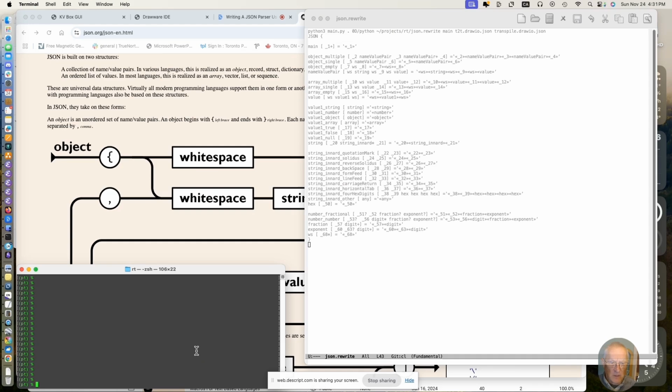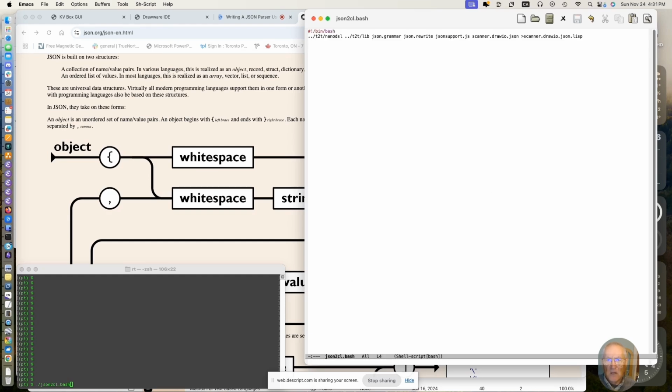Then I go back to my working directory and I run json2cl.bash. We'll look at that. json2cl.bash is really just a capture of a command line that I don't want to repeat more than once. It calls the T2T translator, which I'm calling nanoDSL. It uses the library from that place. It uses the grammar I just wrote. It uses the rewrite that we just wrote. It's going to be the identity rewrite. All we're doing is checking to see that it works, that there's no ridiculous errors in it.